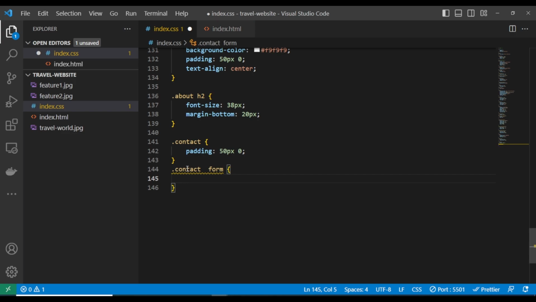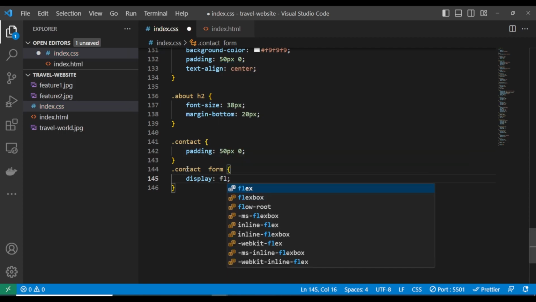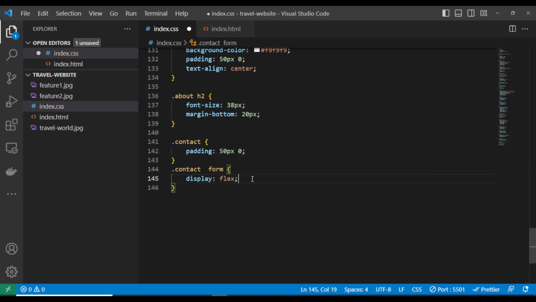We are going to give it a display. The form, remember, is holding those inputs. Then we're going to give it a display of flex, then give it a flex direction of column so that it will sit on top of each other.